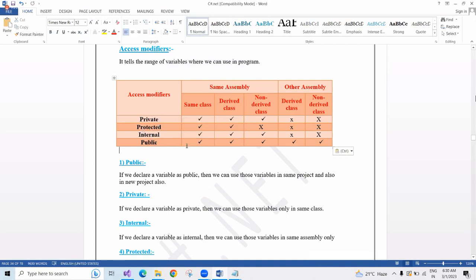What is public? We can use it in the same class, derived class, non-derived class. In other assemblies also we can use it in derived class and non-derived class. Internal: within the same assembly we can access it anywhere. Protected, we can access between what? Same class and derived class only. And finally private. What is private? If you declare a variable as private, then we can access it within the same class only. So does anyone have any questions? Are you guys clear with this?